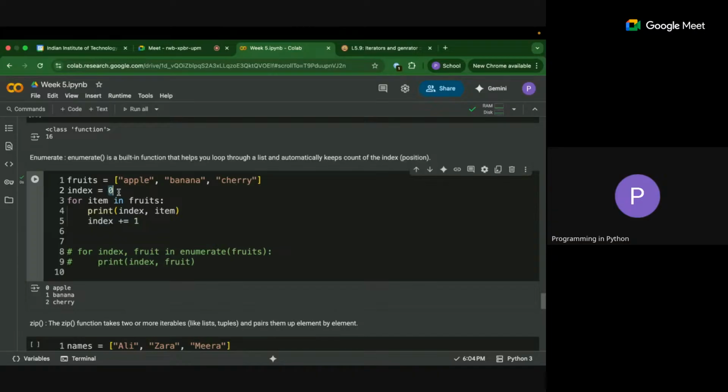In the first iteration, index is 0, so you'll get 0 and the corresponding item, apple. And here I'm incrementing the value, so I'll get 0 plus 1, which is 1, for the variable index. In the next iteration, the item will be banana and the index will be 1. Then 2 and cherry. So this is how you can get the index and the item of the list.